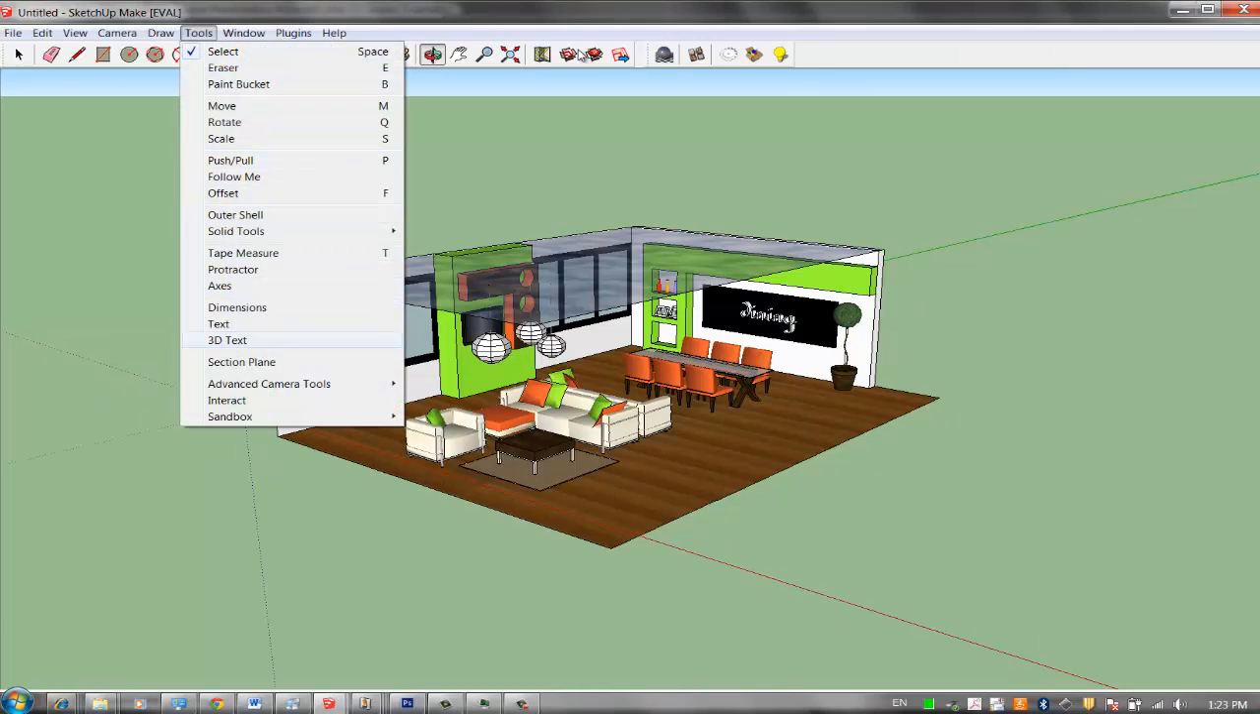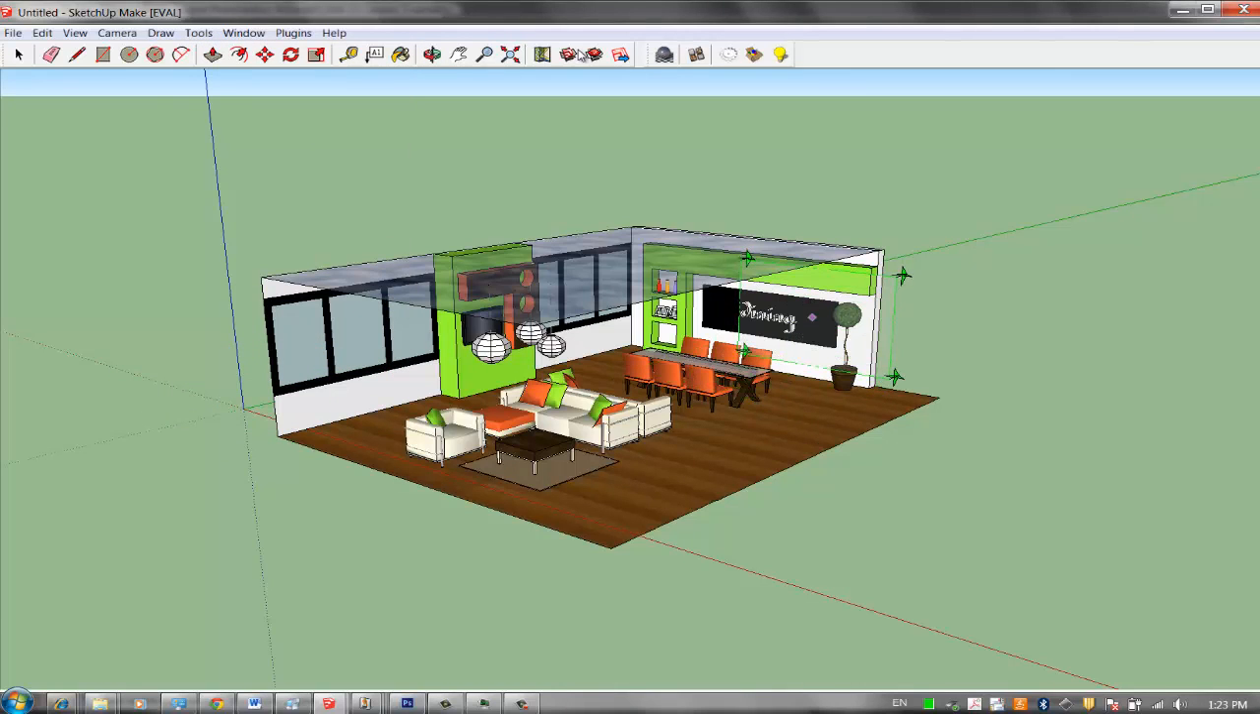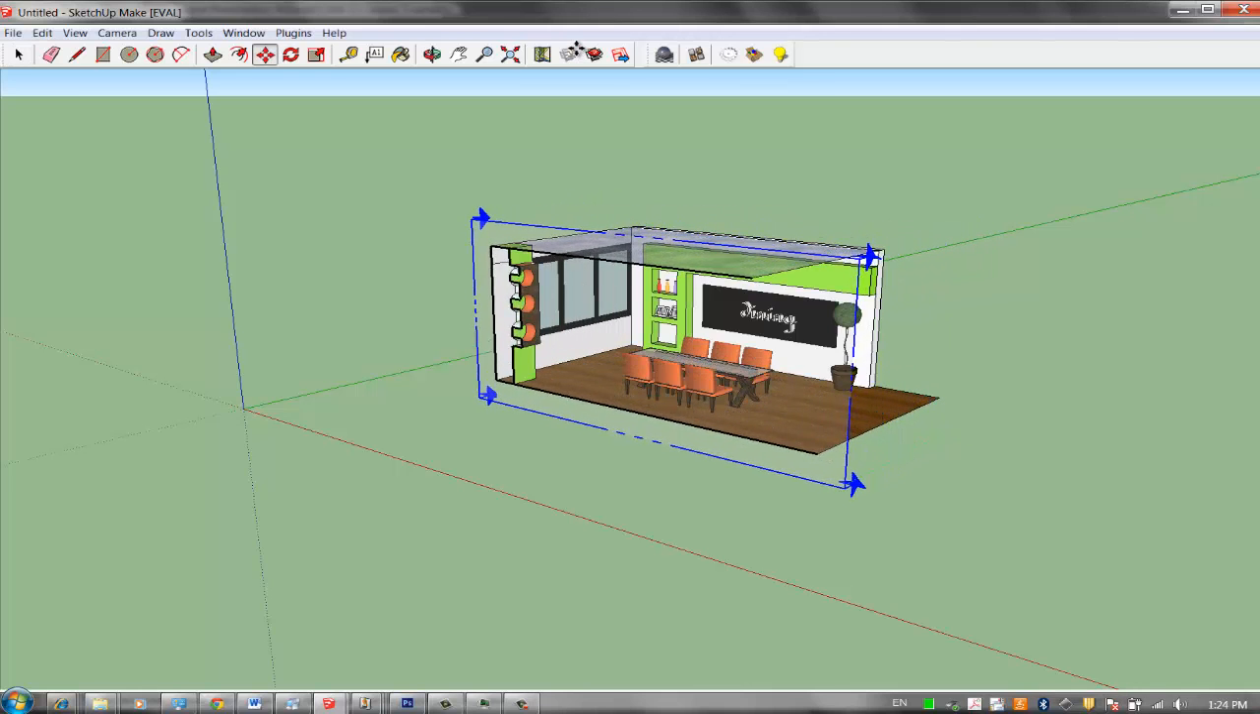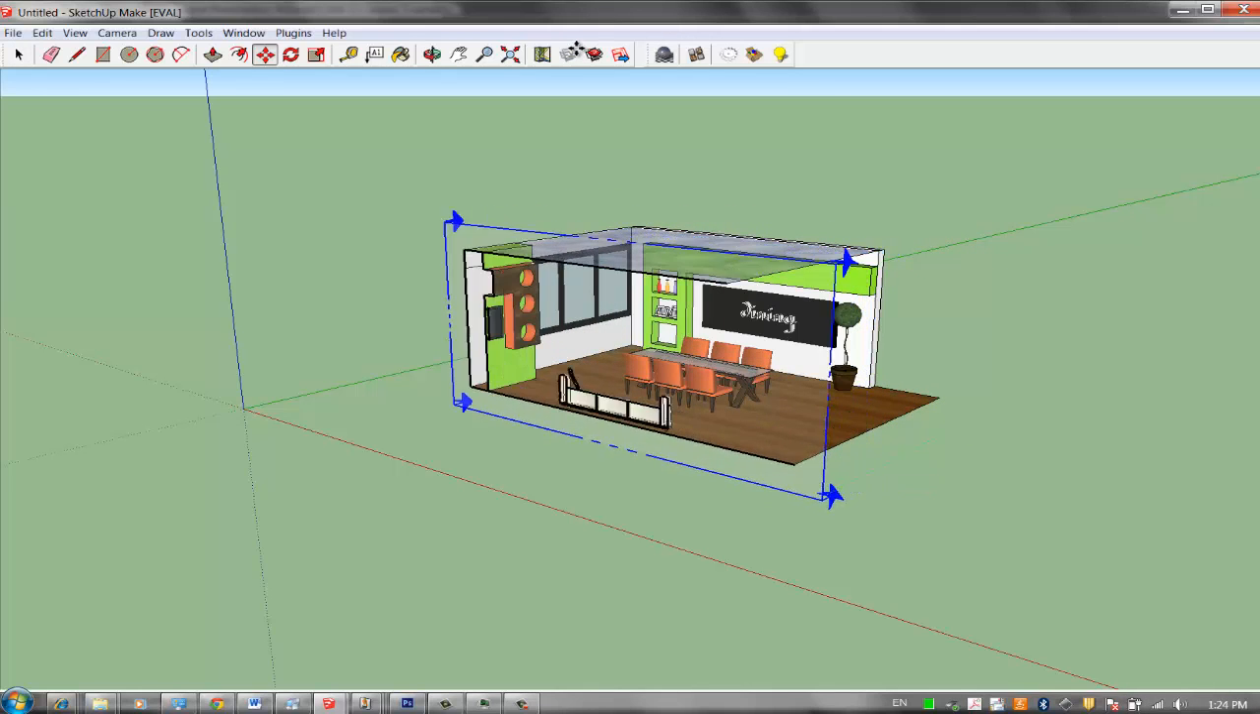This time we're going to try the same command again under Tools, Section Plane, but we're going to try more of an elevation view here. So let's select on that back wall. As long as the arrows are pointing in that direction, we'll be good to go. Go back to your Select tool, pick on the perimeter or one of the lines of the section plane, and then let's go ahead and move that section plane again until we like the view.